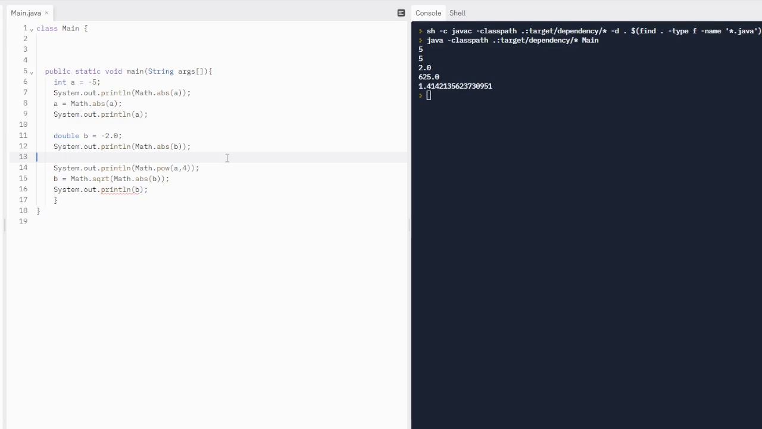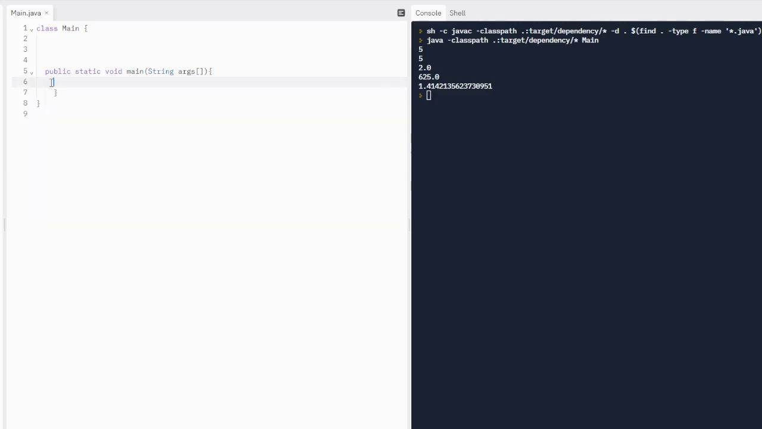Let's do a random integer. So let's say we want to create a random number. I'll remove all this. We don't need it. So let's do Integer random equals new.